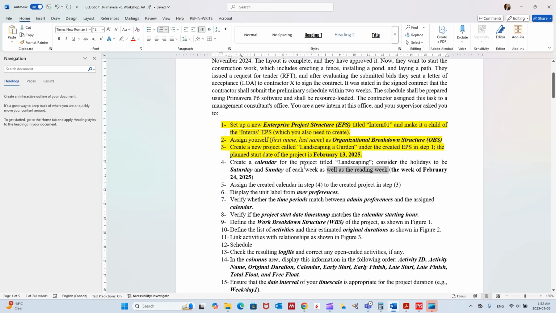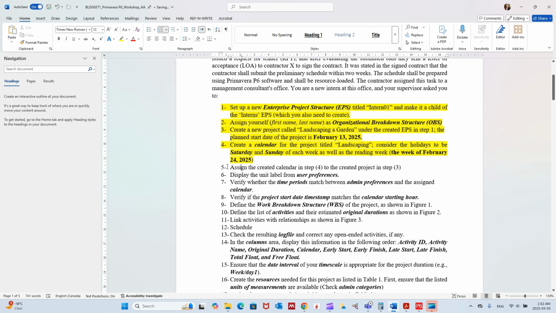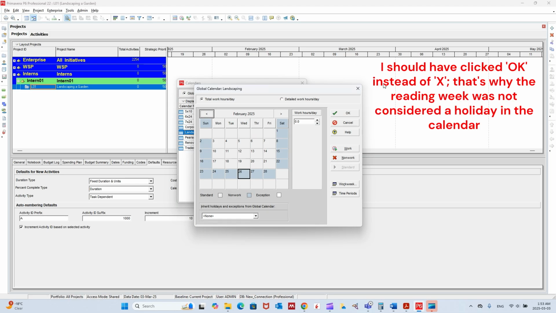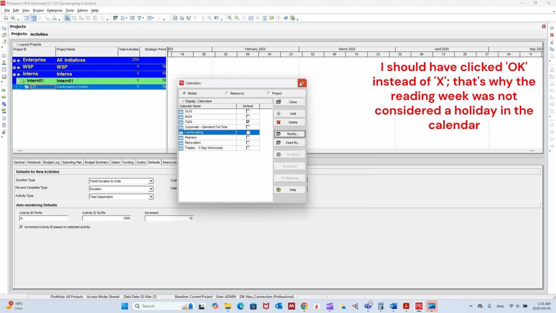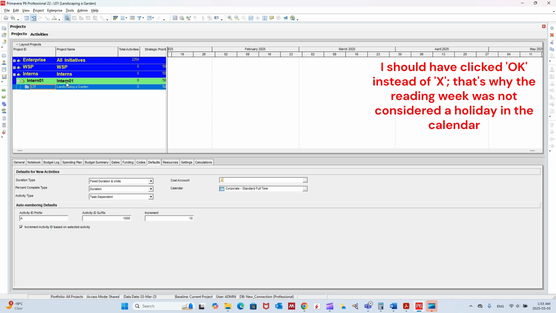So let's get back here. We have finished this step. The fifth step is about assigning the created calendar in step 4 to the created project in step 3. So let's get back to Primavera and go to our project.